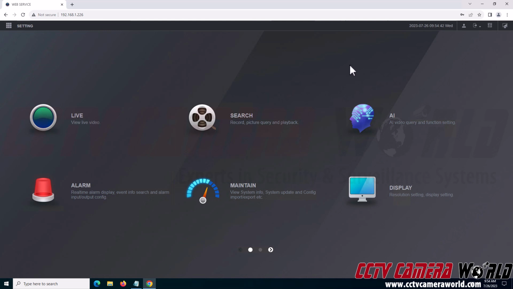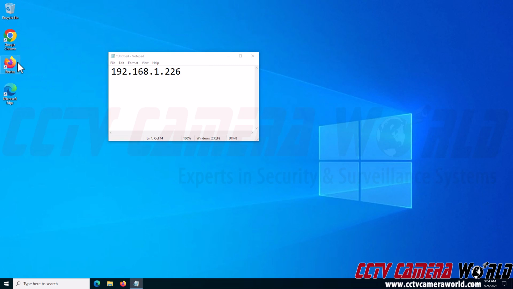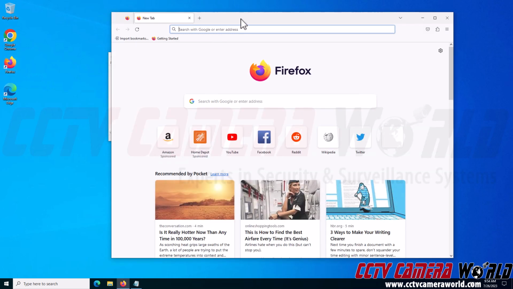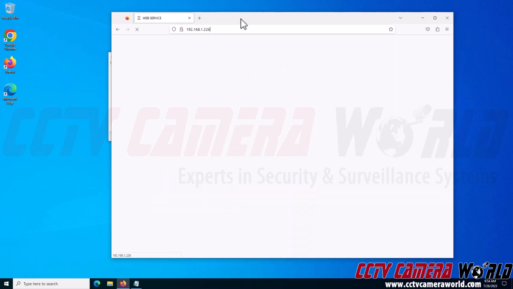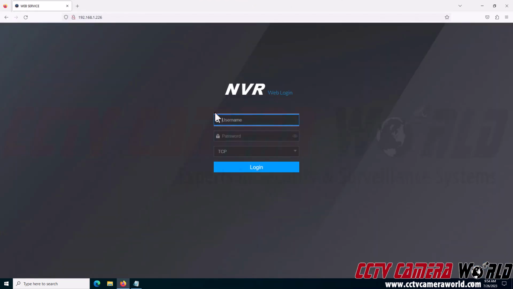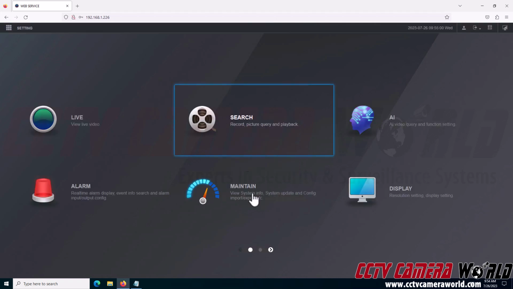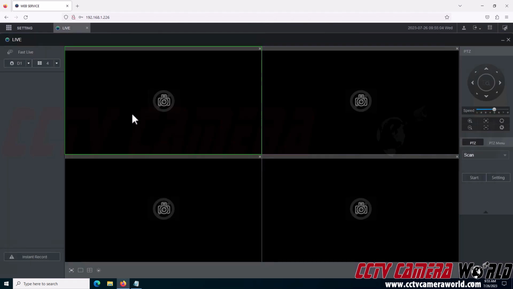So this is accessing the web interface using Google Chrome. As I mentioned, I can also do it in Mozilla Firefox. So again, 192.168.1.226. Typing in the username and password again, hitting enter on my keyboard or clicking the login button to log in. And then I have the same web interface.